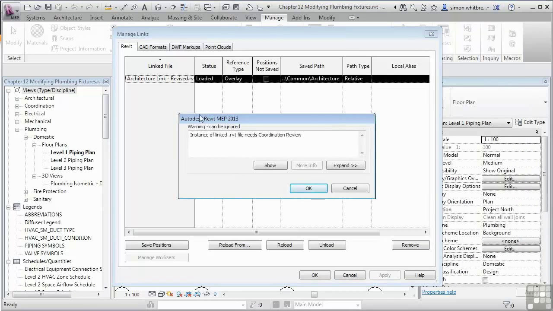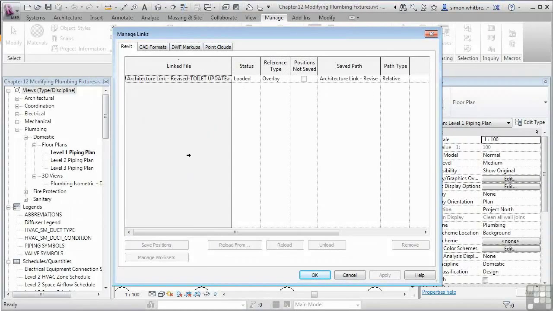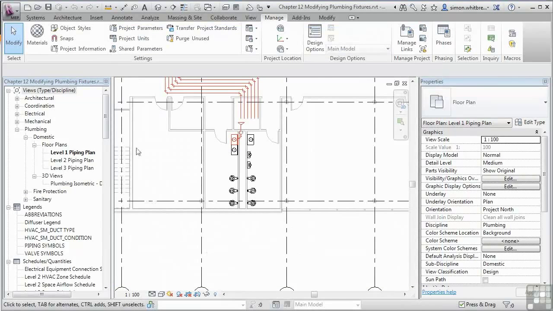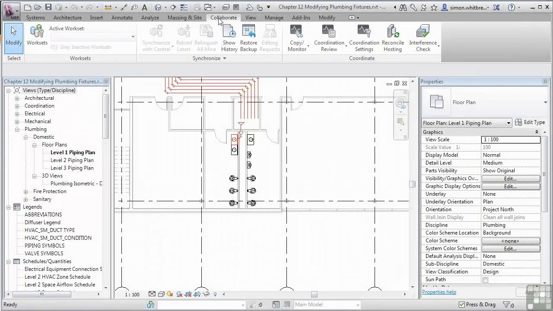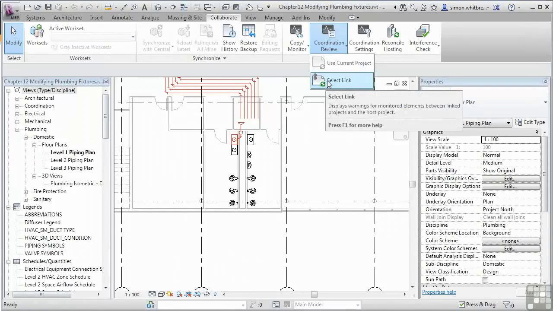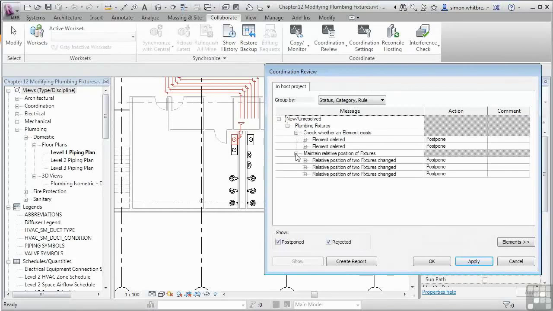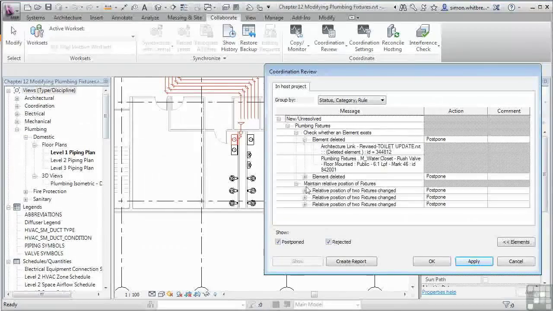We get a message saying an instance of a linked RVT file needs coordination review, so we do need to do something about this. Click on OK. We now have the link file updated, and click on OK to finish. So now what happens? We need to go to the Collaborate tab and click on Coordination Review. I need to select the linked file, and here we can see we've got some new and unresolved issues that we need to do something about. We can expand these to see what's going on.